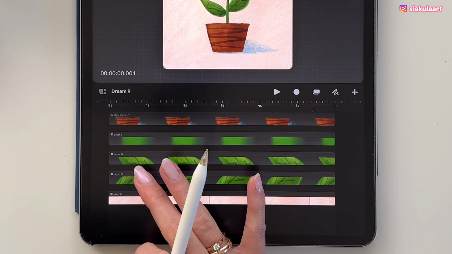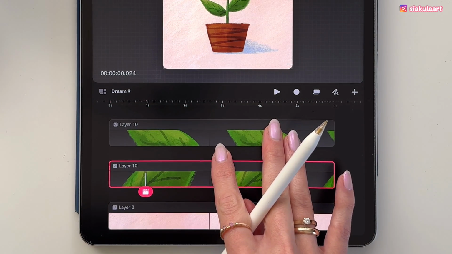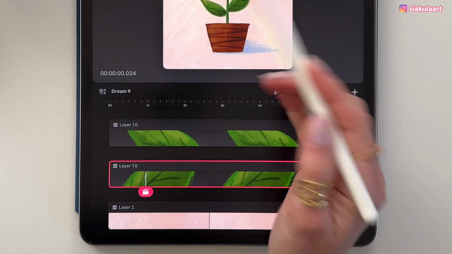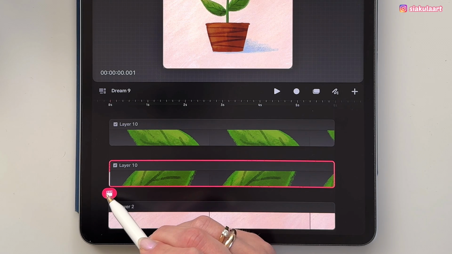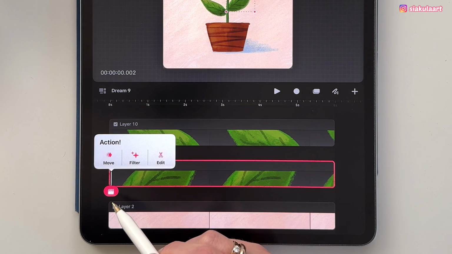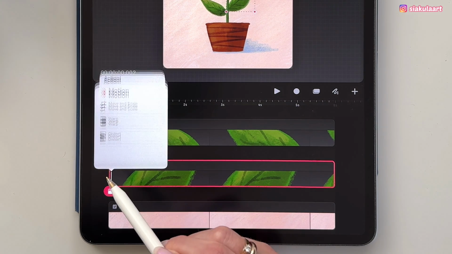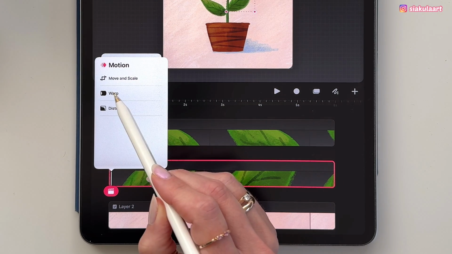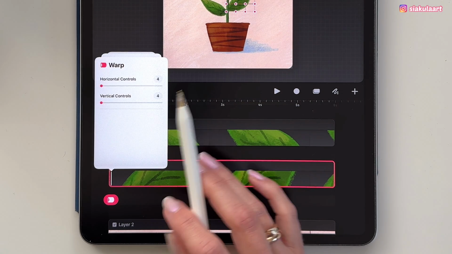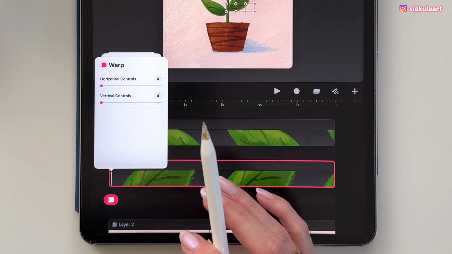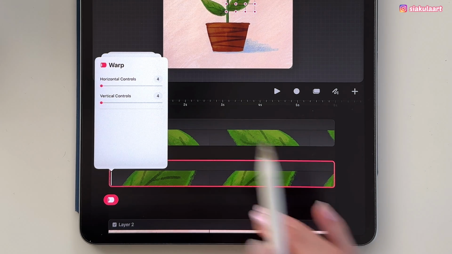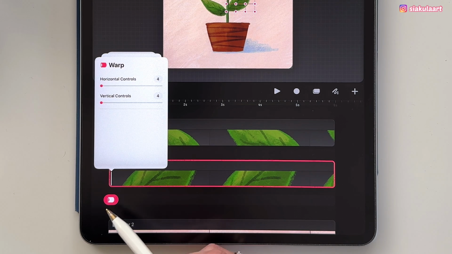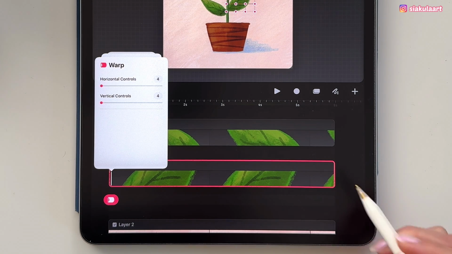So let's go to layer number 10. We are going to make them wiggle a little bit. Let's take the playhead to the start. Let's tap on it and pick move. Now pick warp. We want this at the start and at the end of the animation to be exactly as it is, so we are just going to leave it as it is here. We just want to make sure that this frame will be recorded.